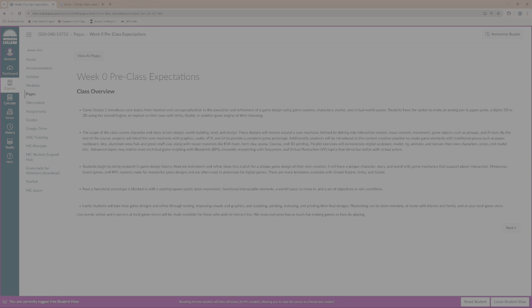Once you've done that, we'll do a functional prototype, so you'll block in your own prototype. We'll offer some white boxing as well on the digital side to block in, have a spawn point, basic movement, set up some basic interactable pieces, and then have a world or space to move within, and then think of some sort of objective and win condition for your game.